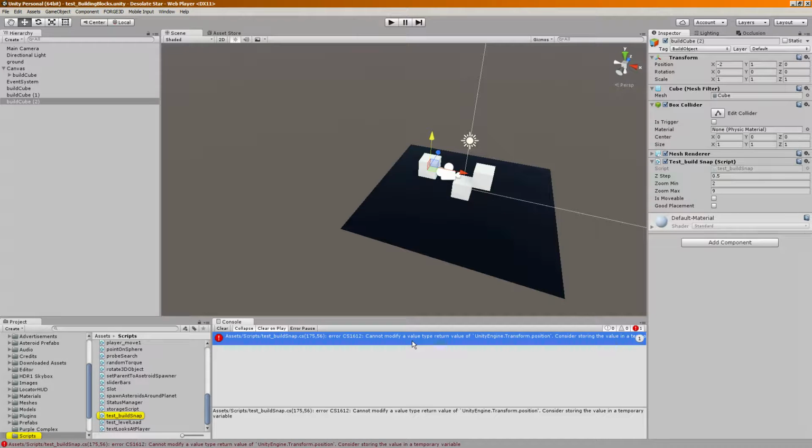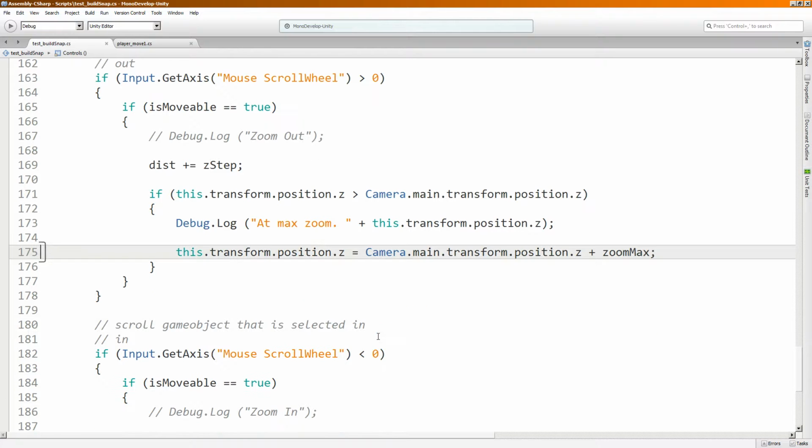All right, let's adjust this error. Cannot modify a value, return value of Unity type transform position. Consider storing the value in a temporary variable, which is fine.